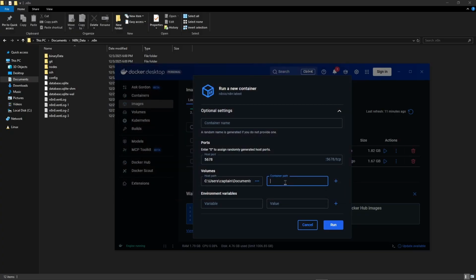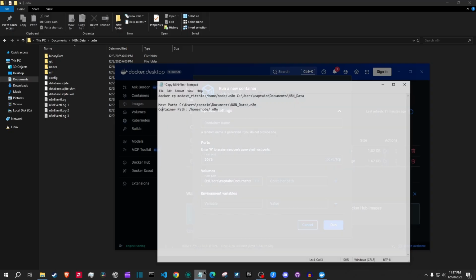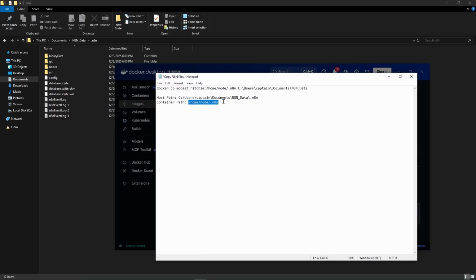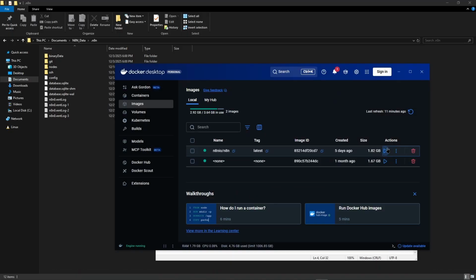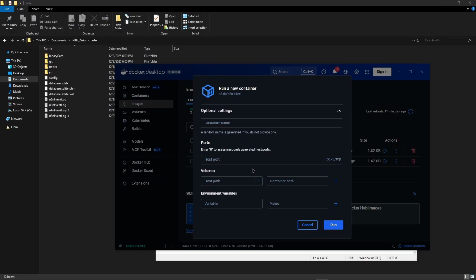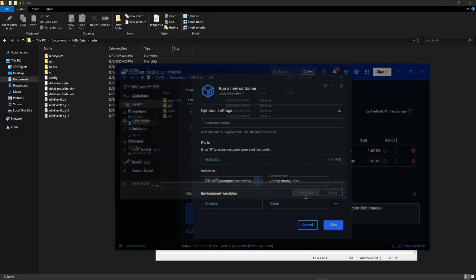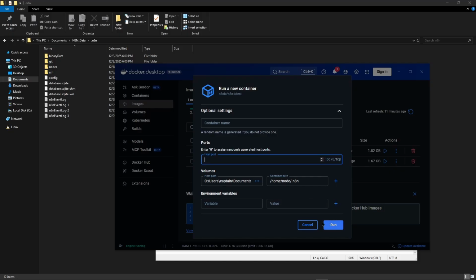Then you want to add the container path. Now the container path is this right here. Let's do this again. Okay, so the container path is this right here. This exact line right here, you want to enter as the container path. Don't change it or anything, just this exact path right here. And so you add this along with the folder with your data, and then your port, and you select run.